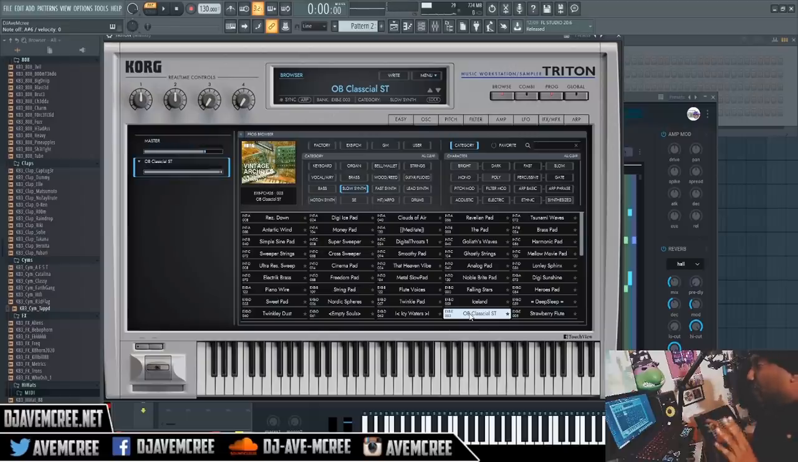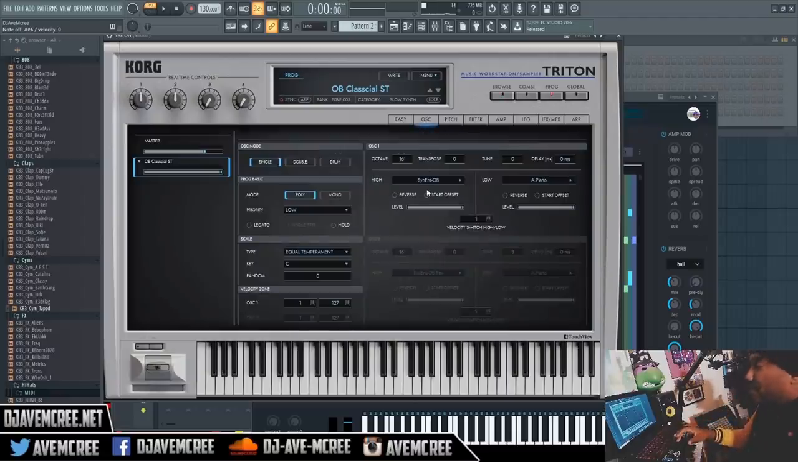Also, I want to point out that somebody said that I did not mention the CPU usage between both of these, and I did mention it. The CPU usage between both of these is really good. They're both romplers at the end of the day, by heart. But that's where Korg Triton separates itself, because it's not just a rompler. You can actually make your own sounds.